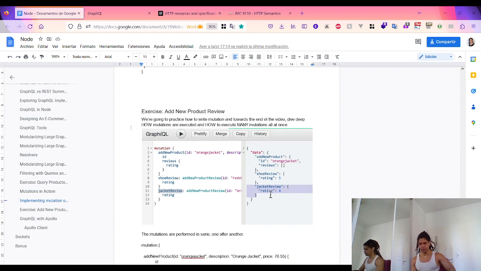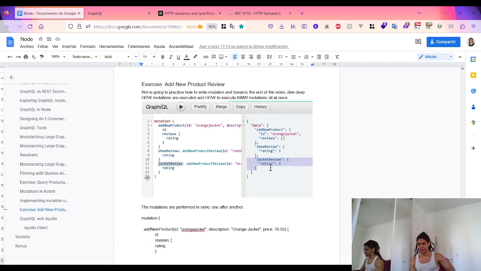Okay, cool. Now there was a new exercise here: let's add a new product review, and here we're going to see how to write a mutation again. Towards the end of that video, it dives deep into how mutations are executed and how to execute many mutations at once. After I implemented that, you can check out the status here. I already pushed that.